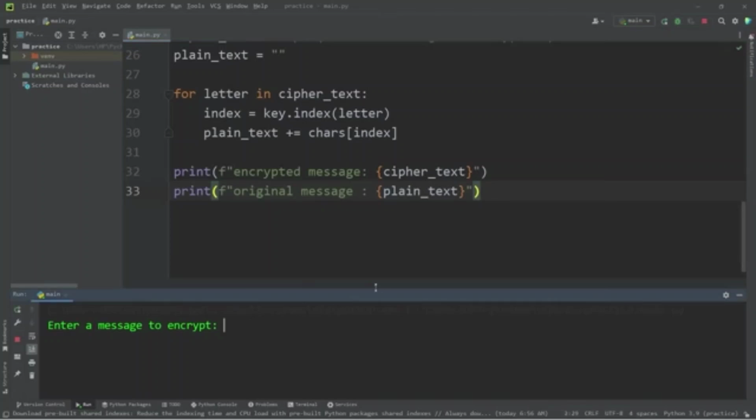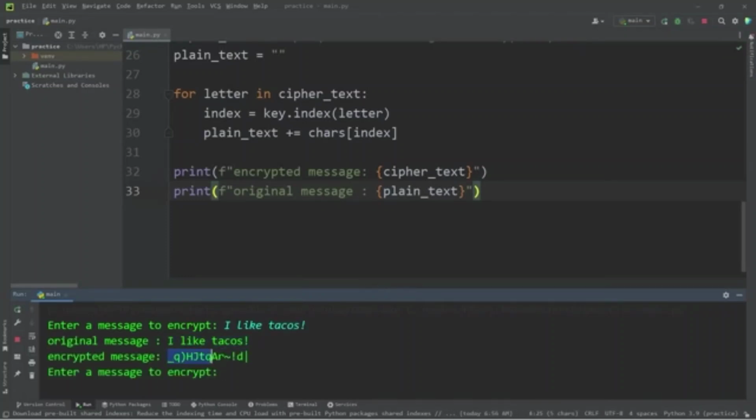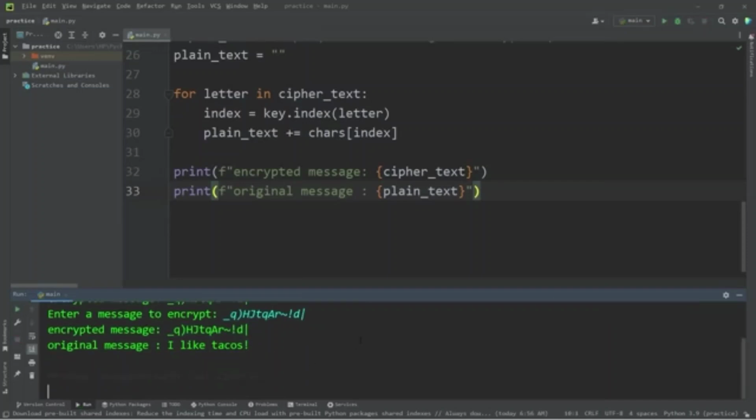Let's try it one last time. Enter a message to encrypt. I like tacos. Here's my original message, then the encrypted message. If I were to decrypt the encrypted message, it should give me my original message. I will type in these characters exactly. Hit enter. And here is my message decrypted.